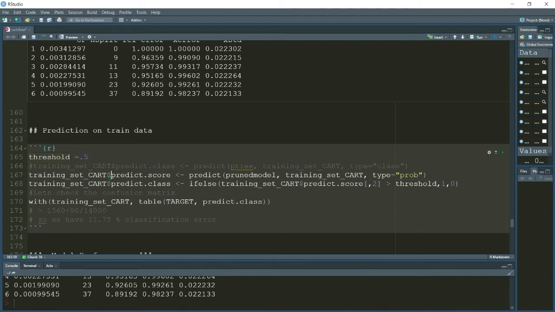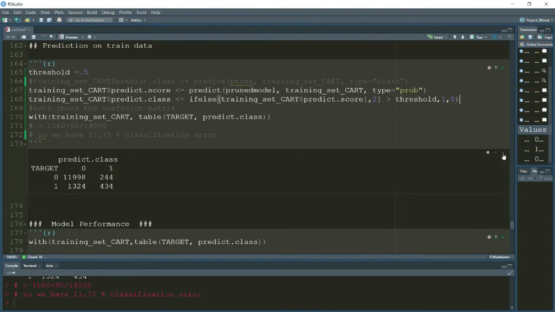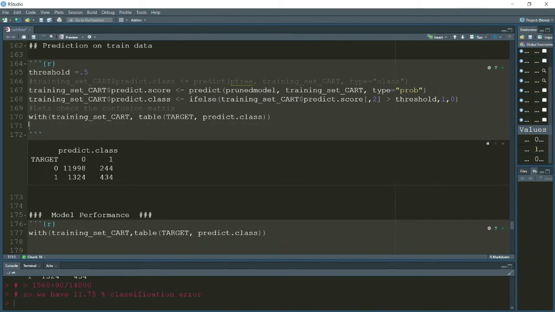Here I am creating a score also. This score is my probability, and this class is my actual class. If the predicted probability is greater than my threshold, then it is predicted as 1. Otherwise, it is class 0. Now I'm printing out this particular table, which is my confusion matrix.